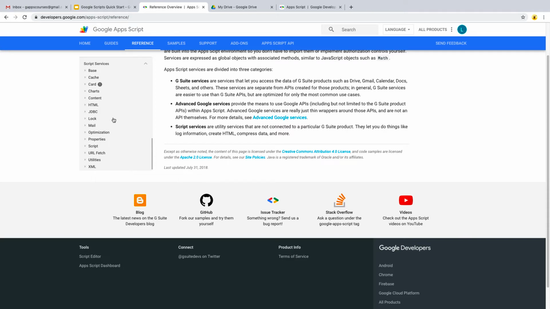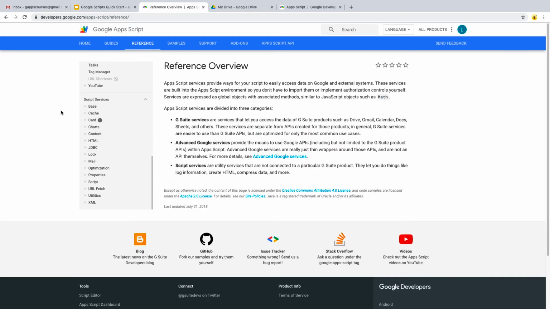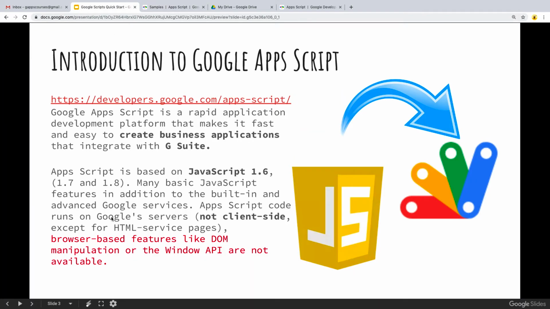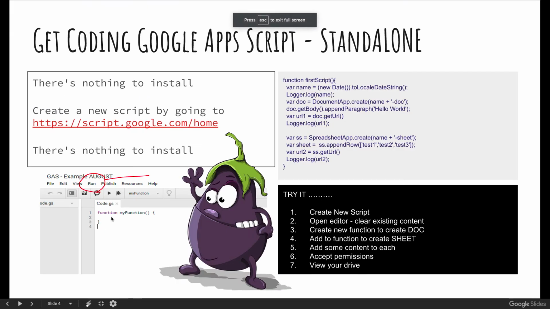There's also some script services as well, which really allow you to do some amazing things with Google Apps Script. So there's also some samples of code, as well as a video library to find out more about what's available with Google Apps Script. So there really is just a ton of stuff.